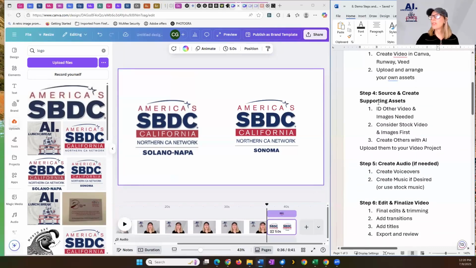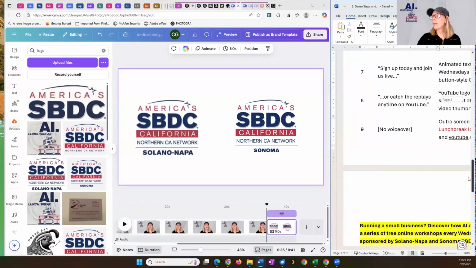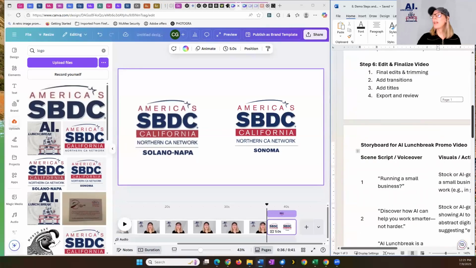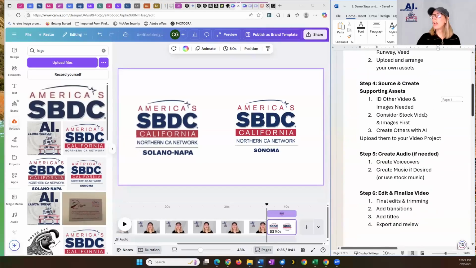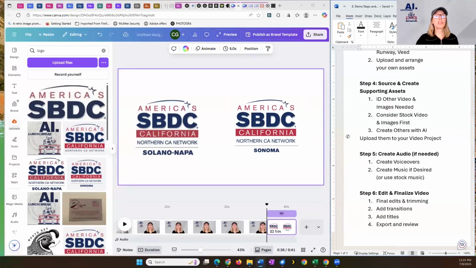And now I can start sourcing and creating supporting assets. So this is going to be saying, where do I go down to this list? Again, my whole list down here, and say, what else do I need? And then I'm going to consider stock video and images first, and then creating images with AI.